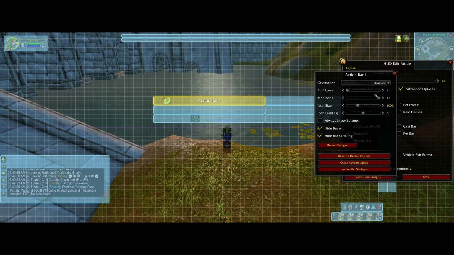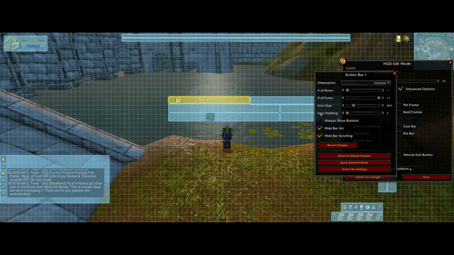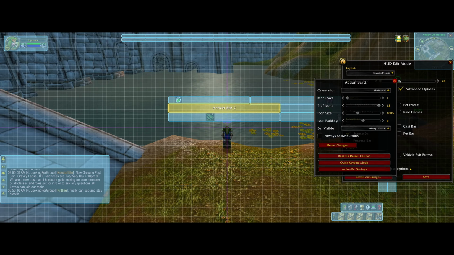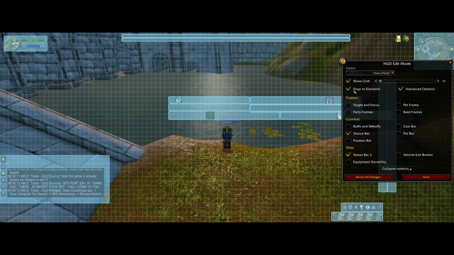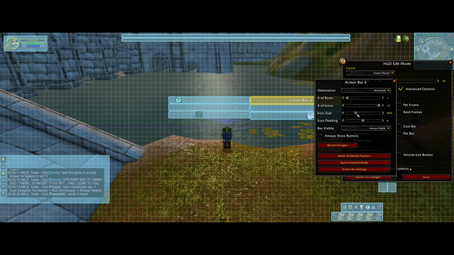Because I don't like too much clutter, I will now reduce the size of each bar by 20%. I will also reduce icon padding to 2. This makes the bar significantly shorter and more condensed. I will do this step for action bar 1 through action bar 6.